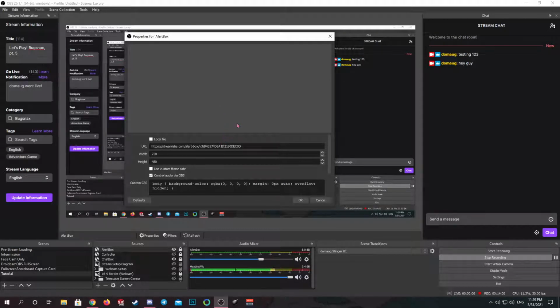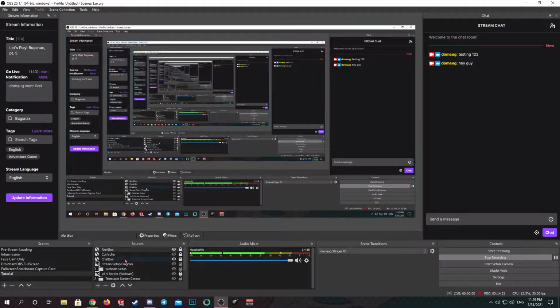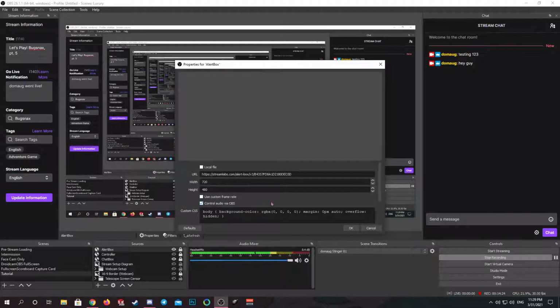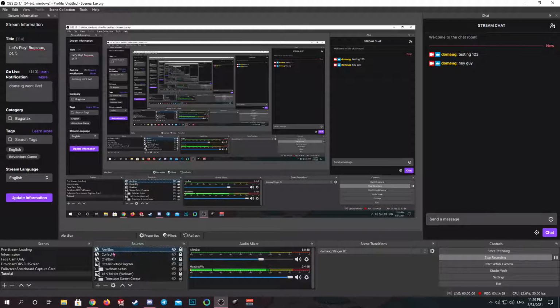This is the properties of the Alertbox browser source. I have a checkbox that says control audio via OBS. If the web source has audio outputs in it, like any audio that it generates, you can control it with OBS if you have that box checked, and then it'll show up under your audio mixer. If I unclick that and click OK, that disappears. But I want to show that because that's my alert box, and I want to know when people follow or subscribe or whatever. So I go back to that and I check the box and I see it up in the audio mixer again.